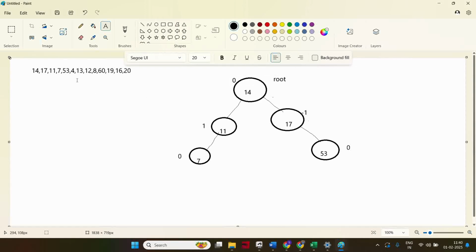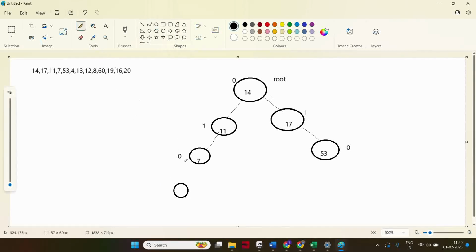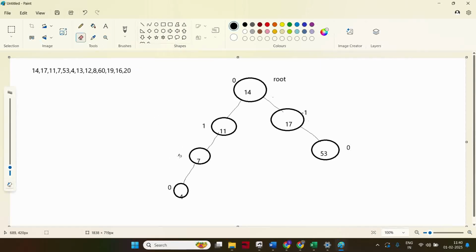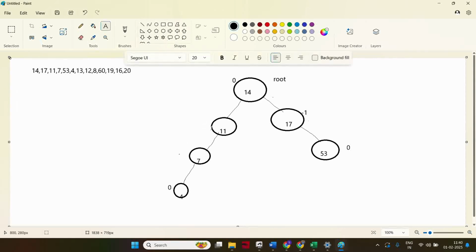Now, after 53, what is the next value? The next value is 4. Where do I have to insert 4? Left side of 7. Very good. I inserted 4 here. The balancing factor of 4 is 0, the balancing factor of 7 is 1, and what is the balancing factor of 11 now? It is 2, as we observe. And it is 1.